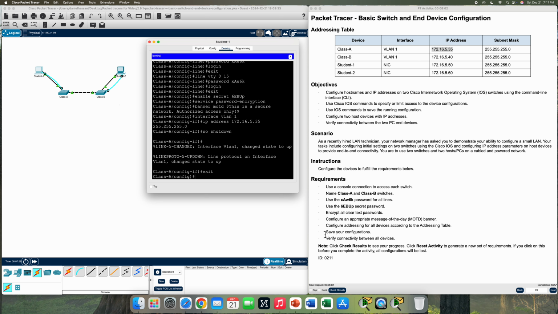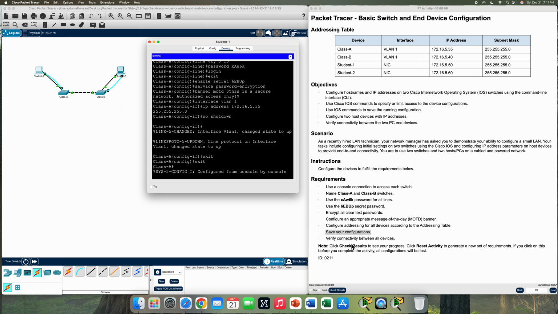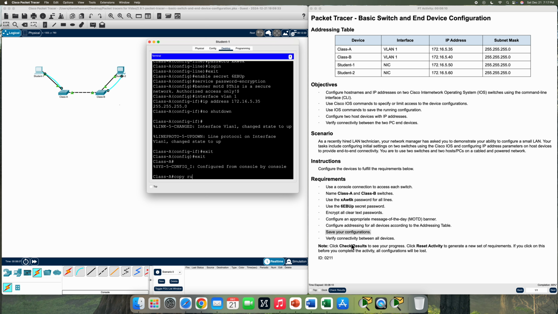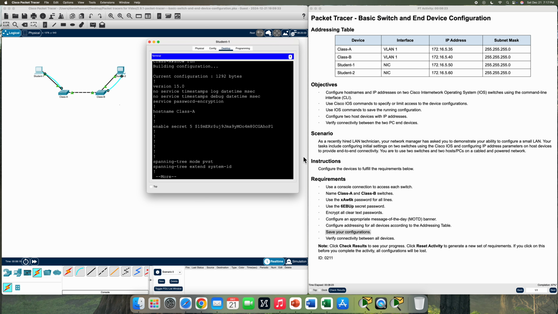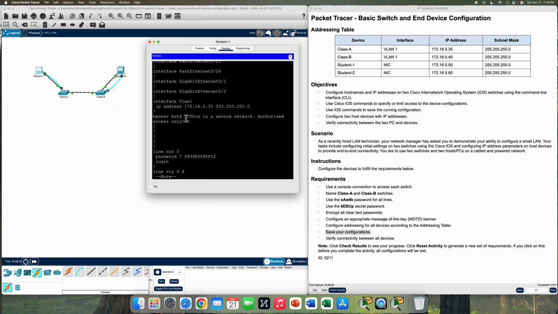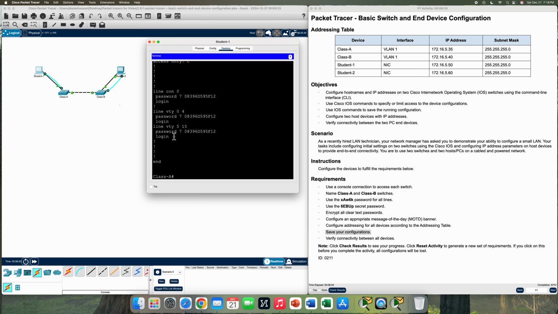And the last one, save your configurations. So I'll exit one more time. Press enter. Copy run start. Press enter. And that one is all done. We can verify by typing the show run command. We have our secret password, our banner of the day, our line console password, and our VTY password. Perfect. So let's close that.